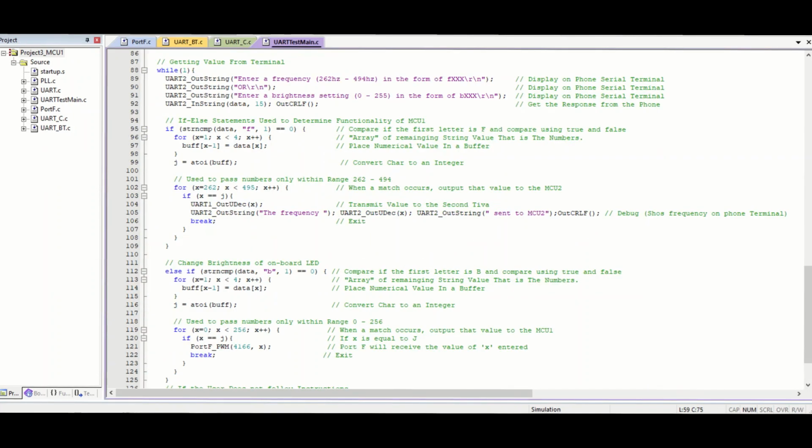The main file for MCU1 is designated to use the UART_BT to transmit a string message for display on the phone's terminal. When the client has entered F or B followed by their number, the string is received and the data is used to determine the next functionality. If an F is detected, the numerical portion of the data received is stored in a buffer array. This value is then converted into a string.